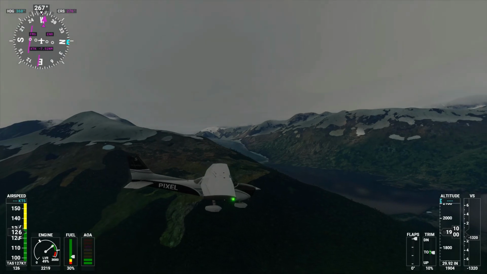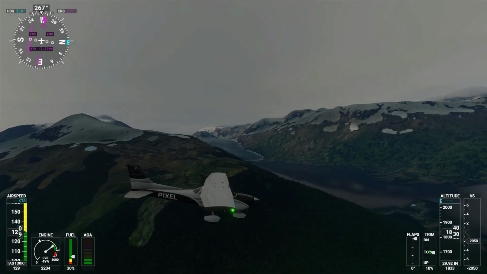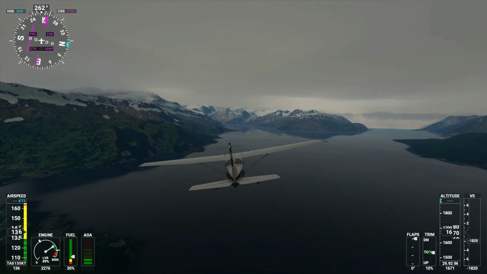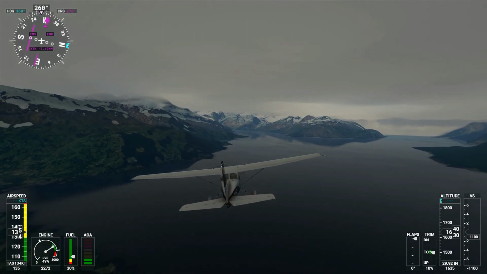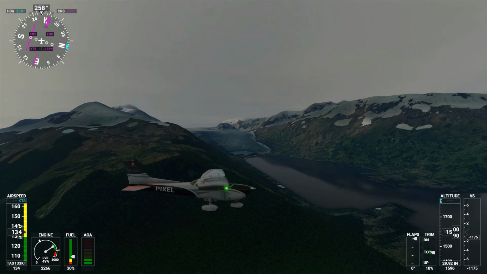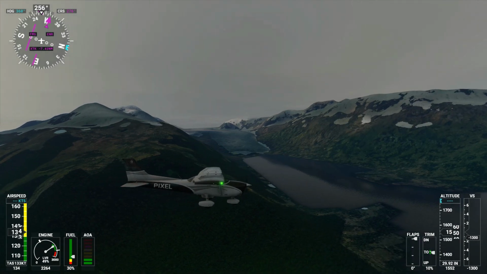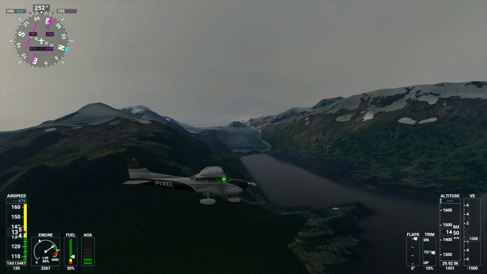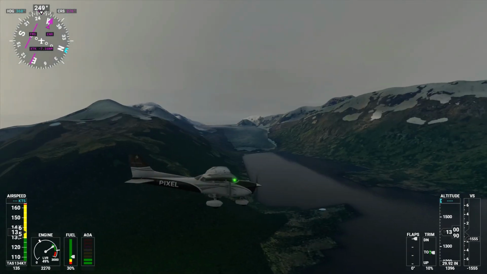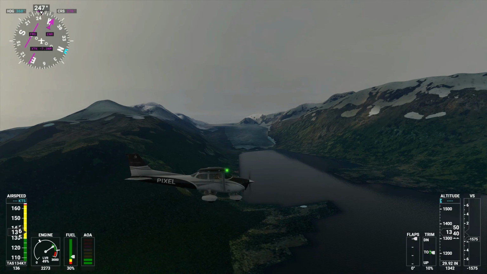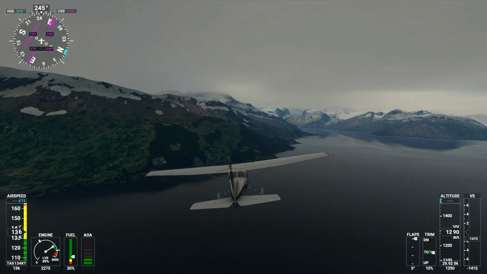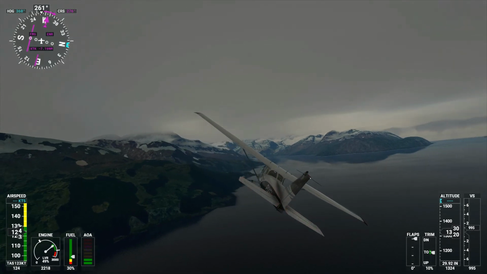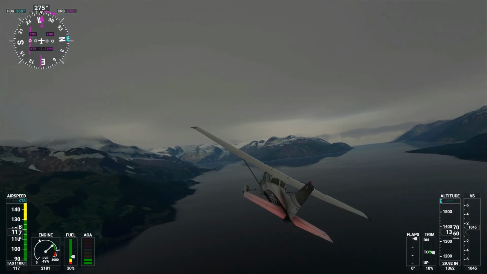Let me see. Maybe not. Maybe not. There's a glacier down there. I'm touching the water, but it's not the big picturesque one that I was thinking. Let's keep going. Check in a little bit again.